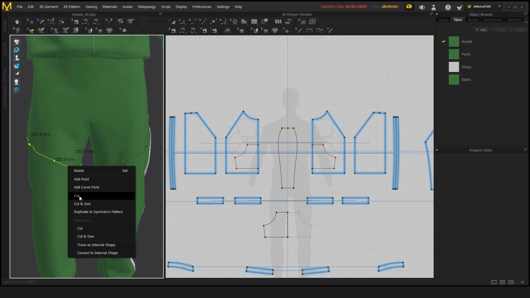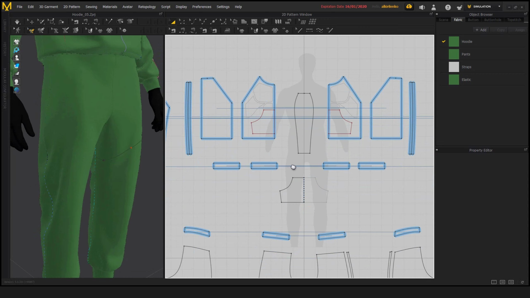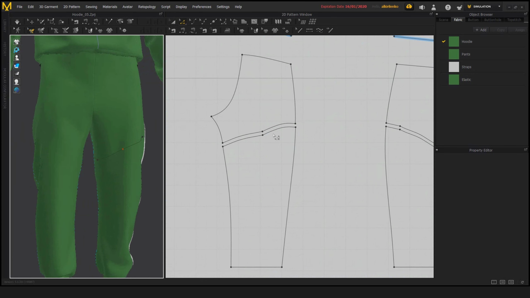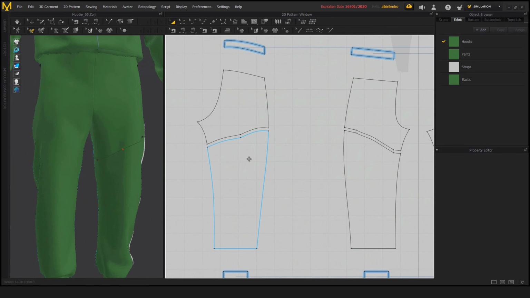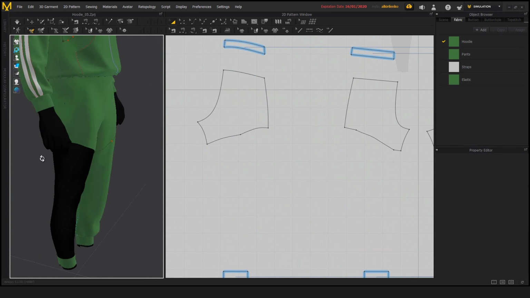So I'm going to press Cut, and as you can see, the line disappears. But if I scroll down in here, we can see that the garments are no longer connected. So I can come in here and I can remove the pants.